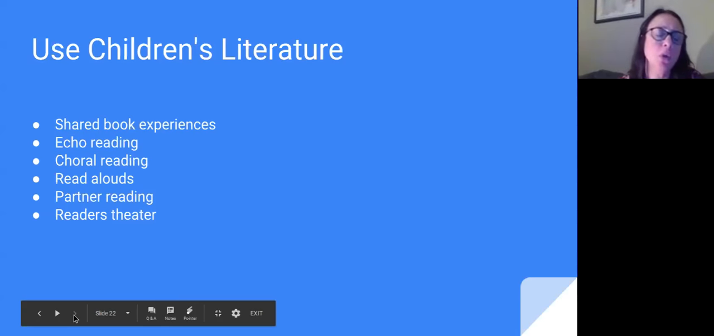Another is partner reading. And once again, you really want to make sure that you're thinking about grouping. You want to make sure that they're confident with each other, that if you have to stop and make mistakes, another person can help move them along. So you want to think about what kind of groupings you do, but partner reading is very effective.